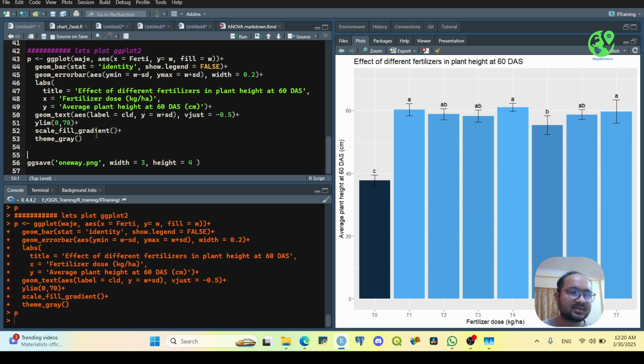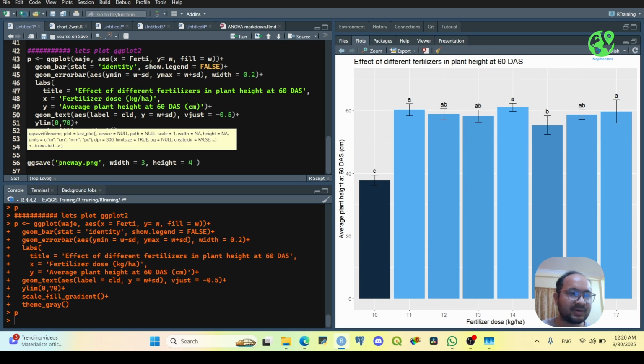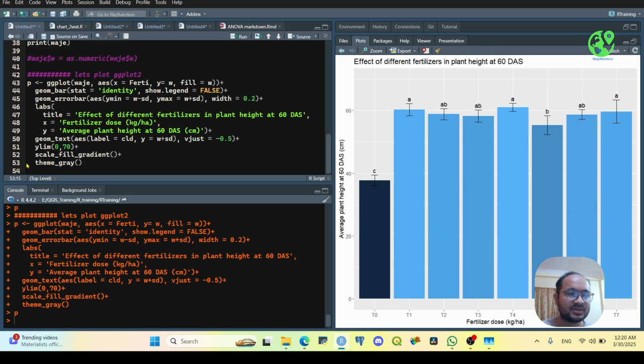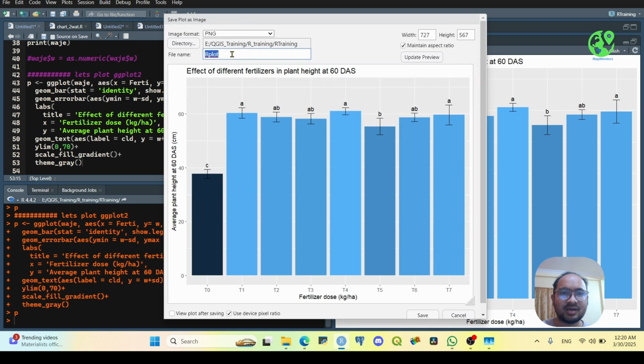There is many more to explore in ggplot because ggplot is a huge library. You can do anything you want. But this is it for today. If you want to save this graph, write ggsave and give the name to the graph, and width and height. But I don't prefer this way. To save the graph, what I do is go to this export, then save as image, and then give some name like PS60, and then you can simply save this.